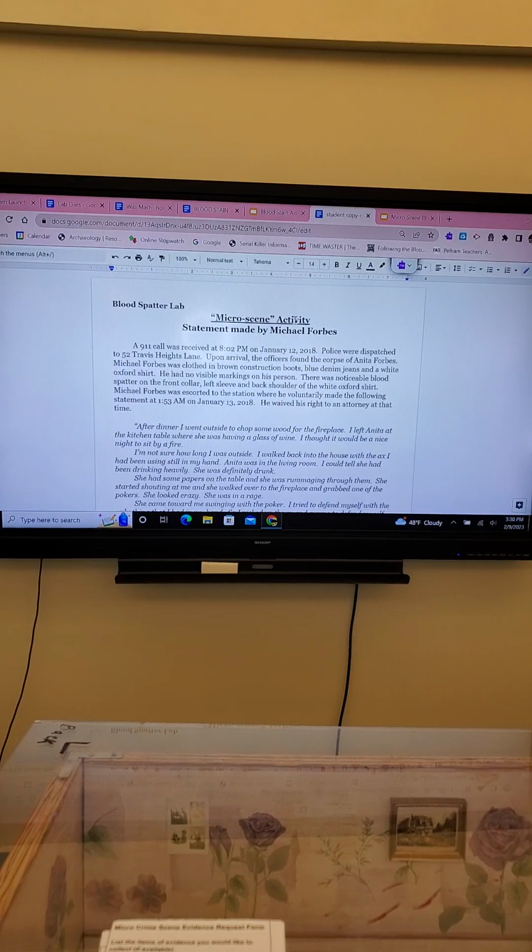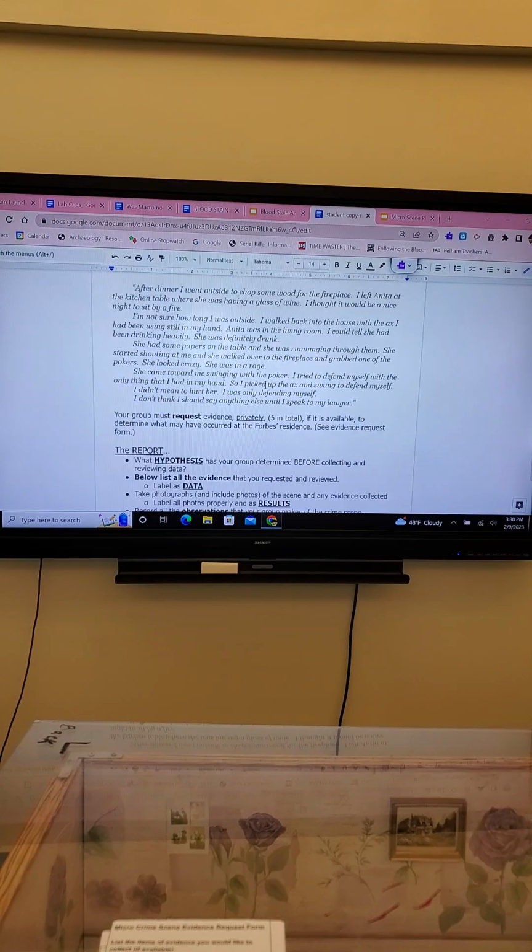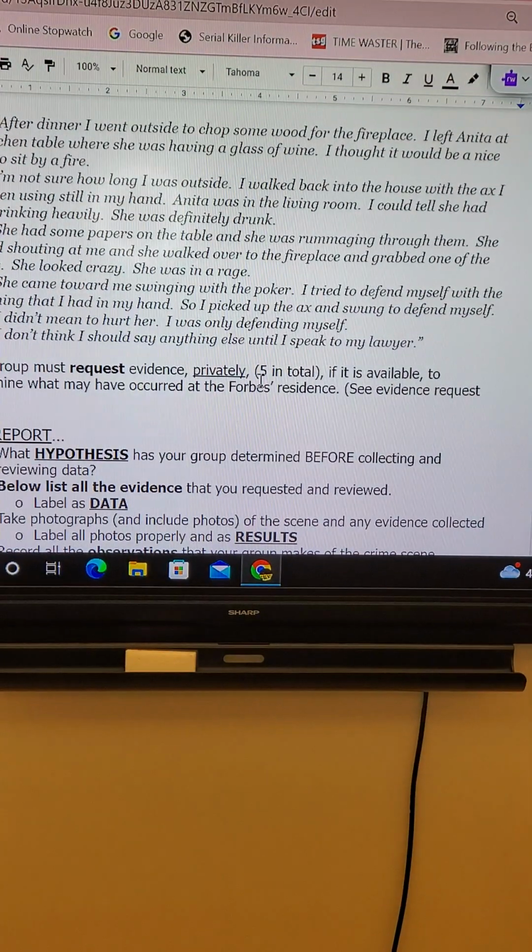So knowing that story, I think we have Anita Forbes and Michael Forbes. Michael Forbes is the one giving the statement. You'll have to read his statement. And then you're going to request evidence privately, so the other groups don't know what you're requesting.